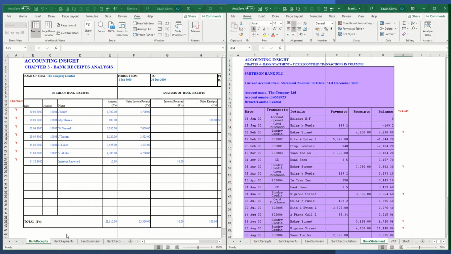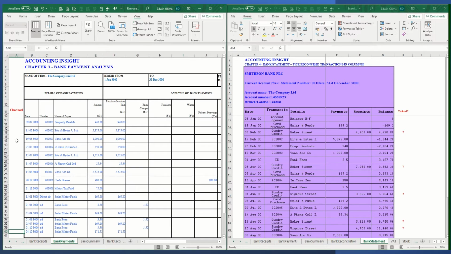So next bit to check is the bank payments. So click on your bank payments. The first check was for 940. You can see there. You can see a check number there. Same check number. Yeah, 940. Click.